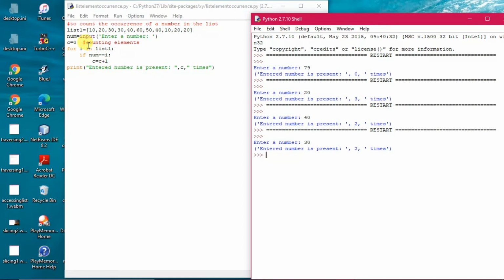Here I have written quite rightly counting elements from the list, and where the counting occurs, here c equals c plus 1, the counting occurs. Finally, when i has been exhausted, the list has been exhausted, meaning no more elements are left, it will print this many number of times the particular value is appearing. That's what we have done in this program. Kindly execute and implement it practically. All right.